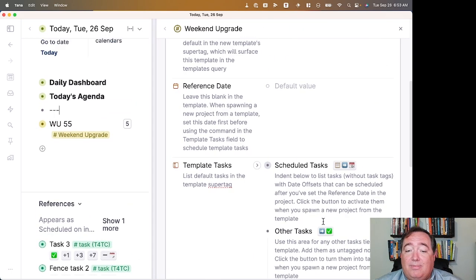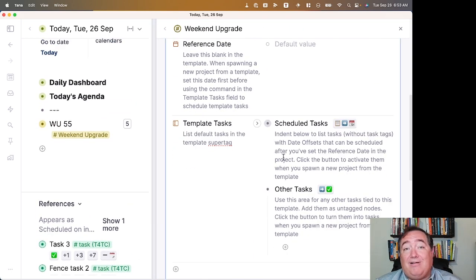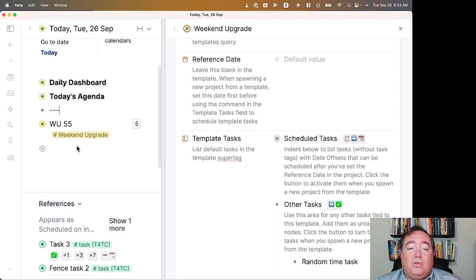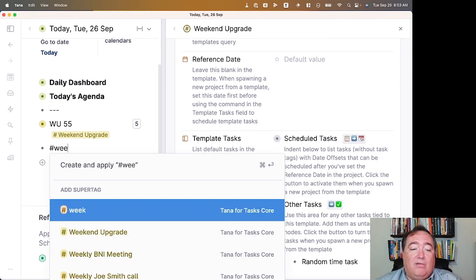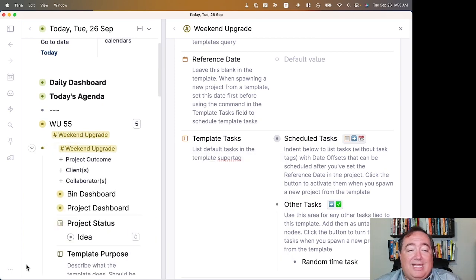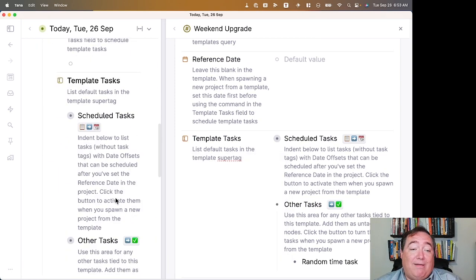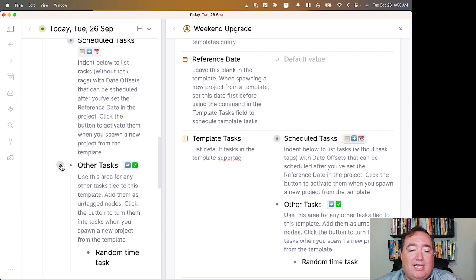If I add to this template, say, also, to be clear, I don't really use this much because I think that most tasks in this kind of a project template would want to be scheduled. But in case you had some that you just needed to do some random time in there, a random time task that would be set perhaps as available or something like that. When I create my new weekend upgrade here, all you would need to do is come down and click that button again. It has a task under it now.